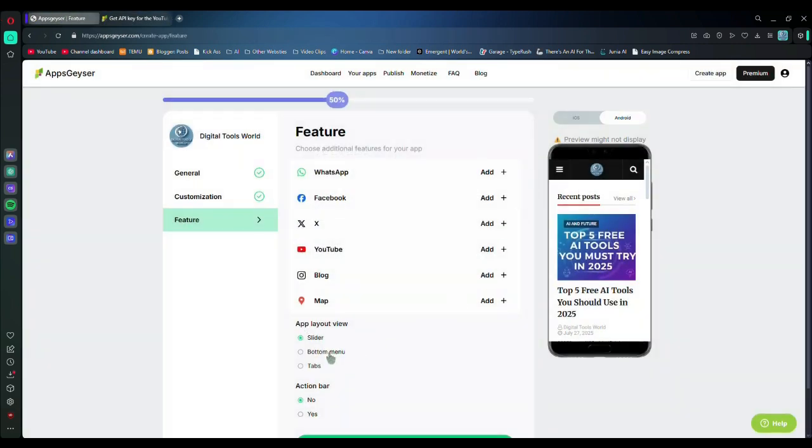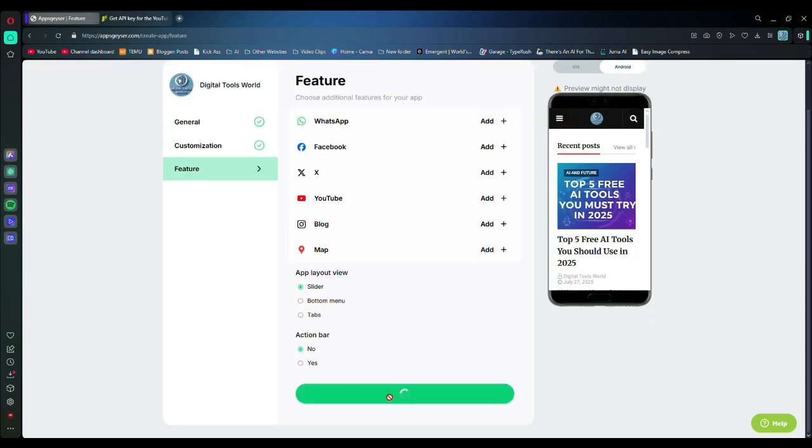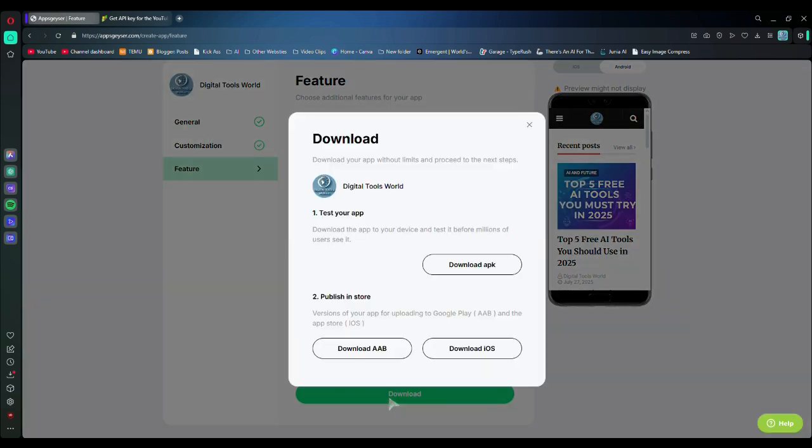After that, in the app layout view, you will get three options: slider, bottom menu, and tabs. You can choose whichever you want. Then in action bar, if you want it, select yes, otherwise select no, and then click on the download button. As soon as you click on it, the download window will appear.